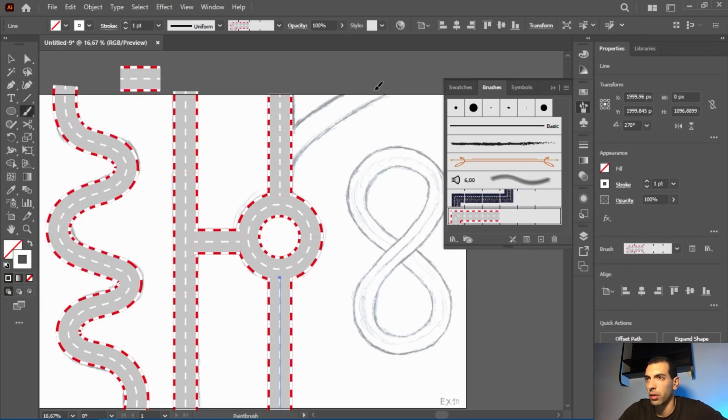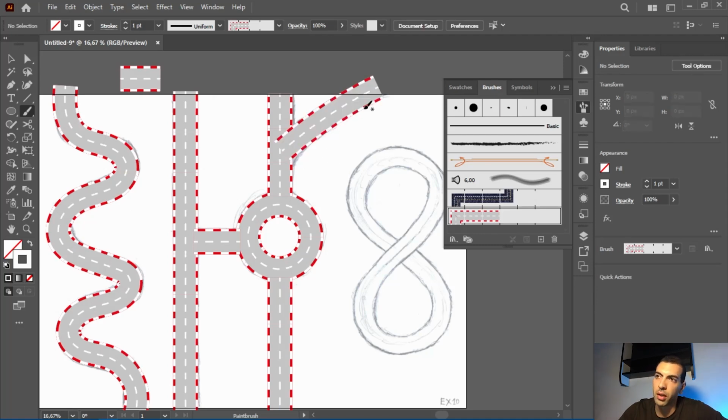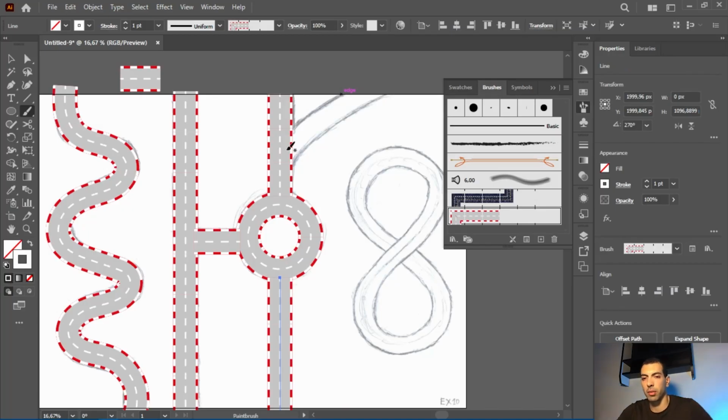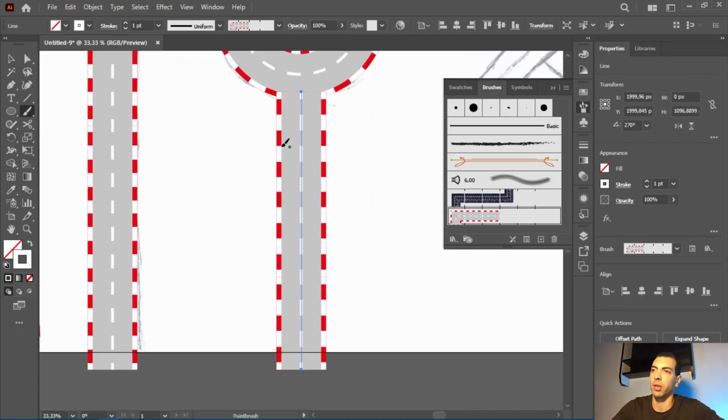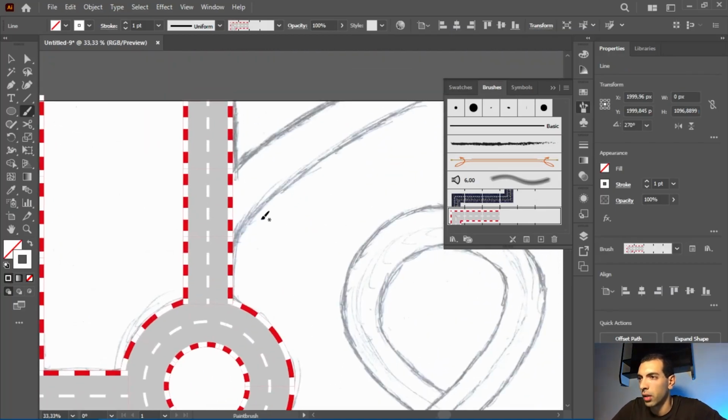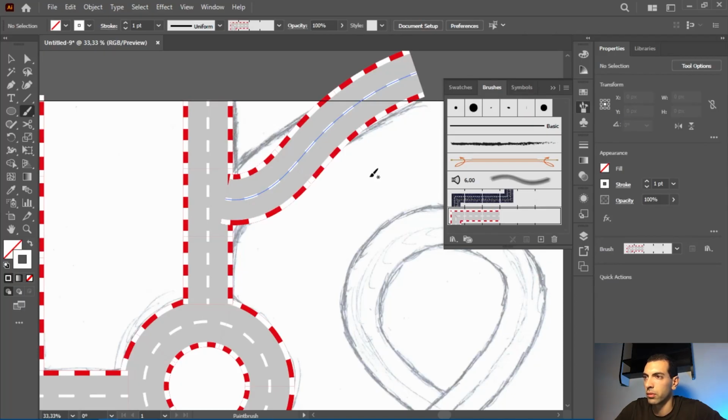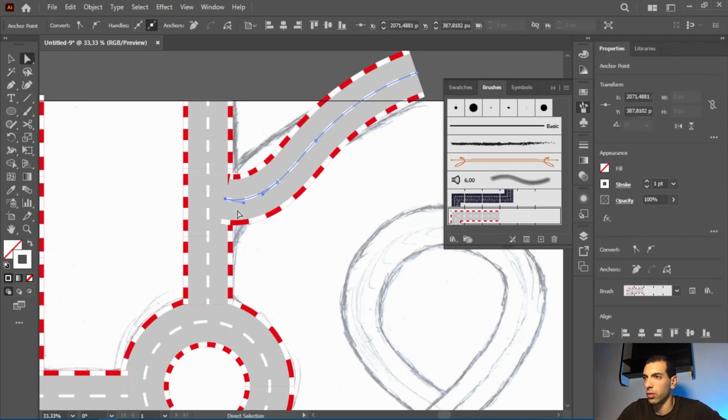I'm gonna draw a piece of the road like this, but obviously it doesn't look good. Control Z. I'm not gonna paint it like this. I'm not gonna draw it like this. I'm just gonna start horizontally and then like this. I can always use the direct selection tool to adjust.